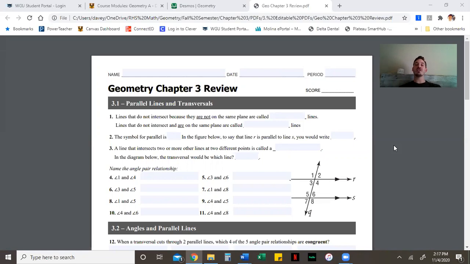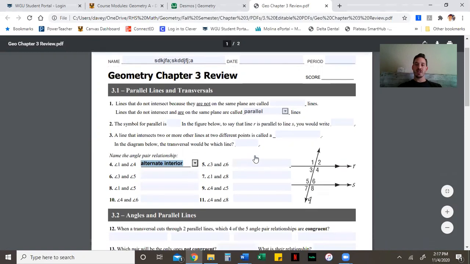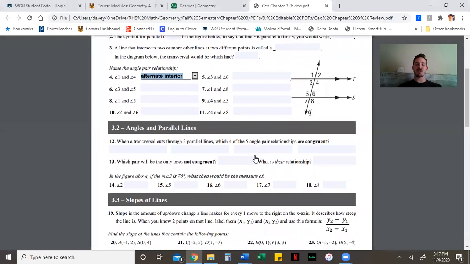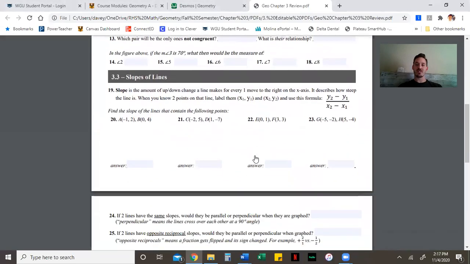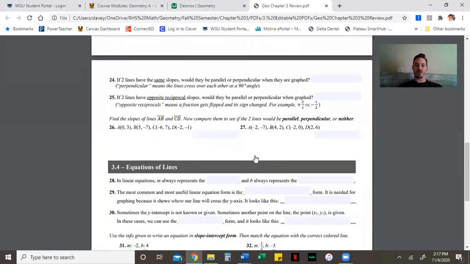So Monday and Tuesday this week, one thing that we did was we walked through and kind of reviewed chapter 3, okay? You'll notice that there's fields in here where they can just type in. There's also some that are drop downs for multiple choice. Here, name the angle pair relationship. Look, there's drop downs here. They can select them. I've got all kinds of things built in throughout this. A lot of them are just multiple choice. I don't want to make it too difficult for them.